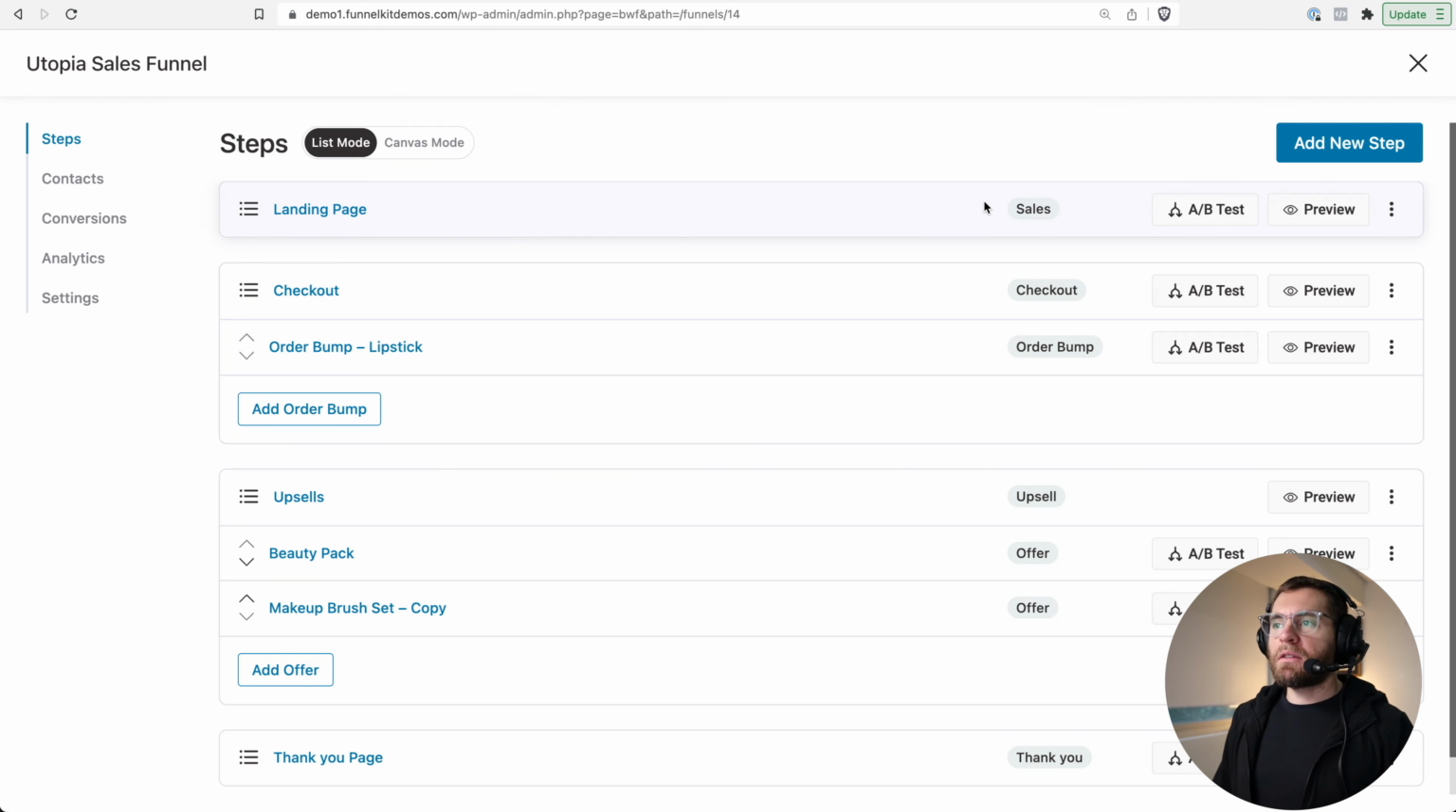So it starts with a sales page and then takes people to a checkout page with an order bump. And once they complete the checkout form, they get taken to an upsell for a beauty pack. If they say no to this, we then take them to a downsell for a makeup brush set. And then finally, they get taken to the thank you page.